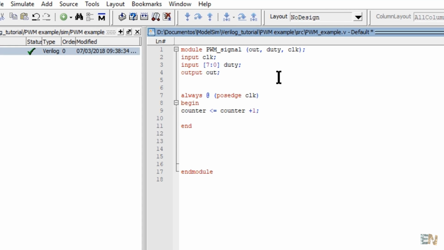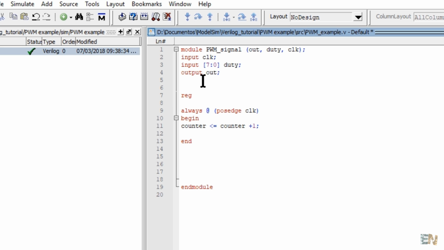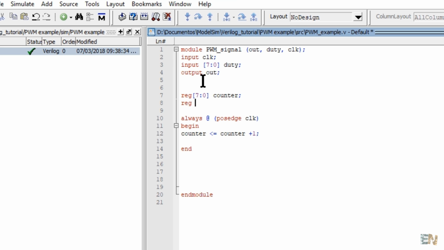But I don't have this variable counter, so I have to create it. This will be a register. For that, before the always I create a register of 8 bits once again and name it counter. The PWM output should be registered as well, but with a value of only 1 bit.